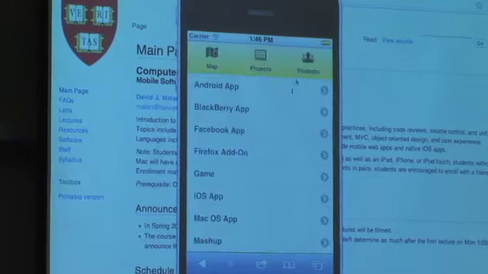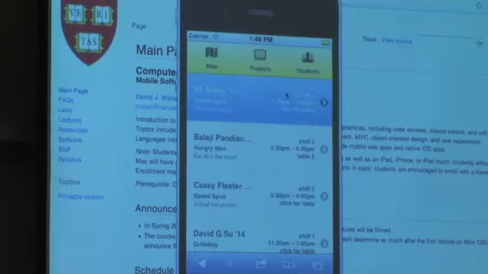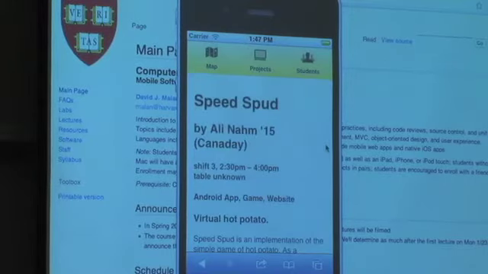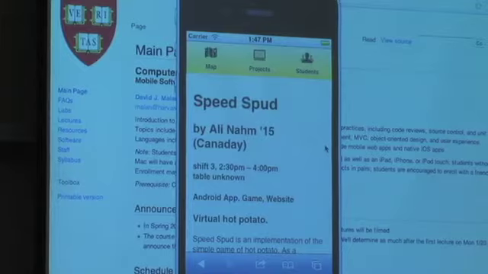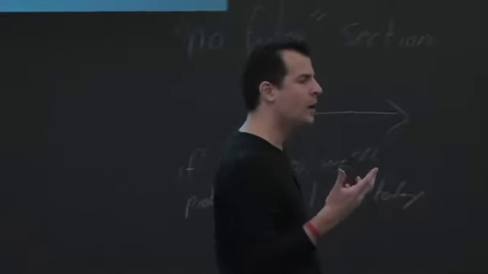If you click projects, you can then browse to Android apps. You can go to Ali's app. And voila, here was Ali's app for the CS50 fair. But notice the transitions that we had between pages. Right? It looks nice. It looks reminiscent of Android and iOS. But it's a web browser.